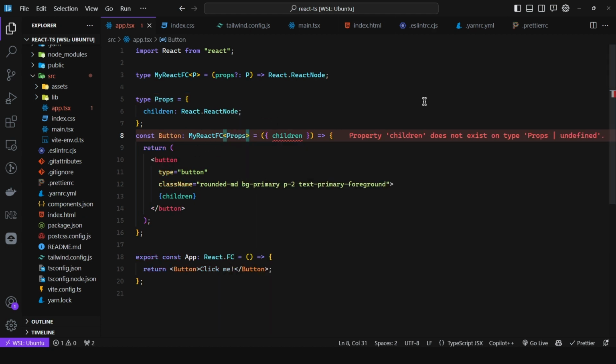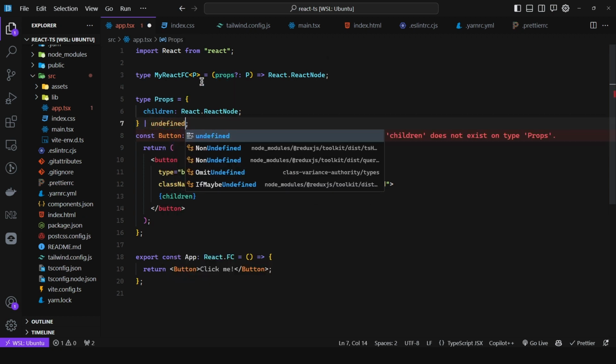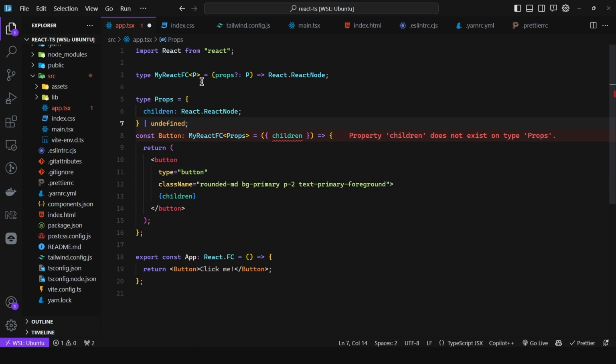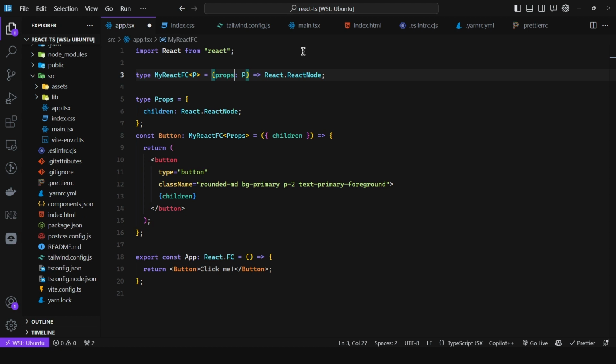But now we're getting another error. Property children does not exist on type props or undefined. And that makes sense because we made props possibly undefined. This is as if we were to say we can pass in either an object with children or we can pass in undefined. So for this, what we need to do is get rid of this. And as we can see, the error went away.